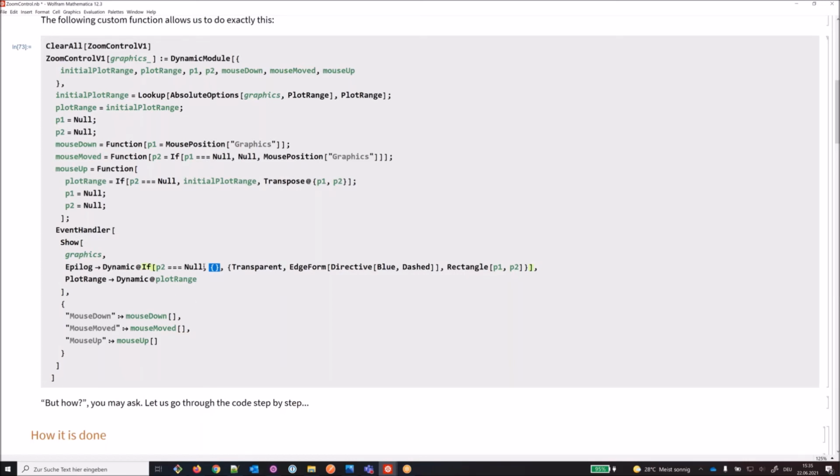Otherwise, if P2 is not null, we have a non-empty zoom region selection. Then we draw a blue dashed rectangle corresponding to the points P1 and P2. Finally, we adjust the plot range of the graphics object to the dynamic value of the current plot range. The whole thing here within the show expression is wrapped in an event handler, which just is used to call the respective functions when the mouse is pushed down, moved, or released.